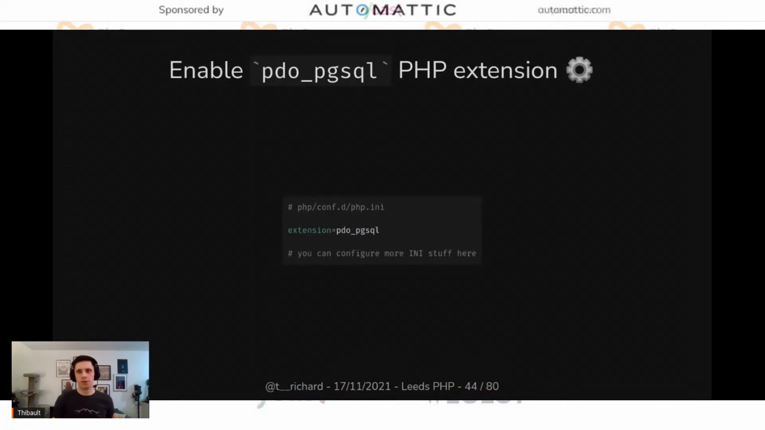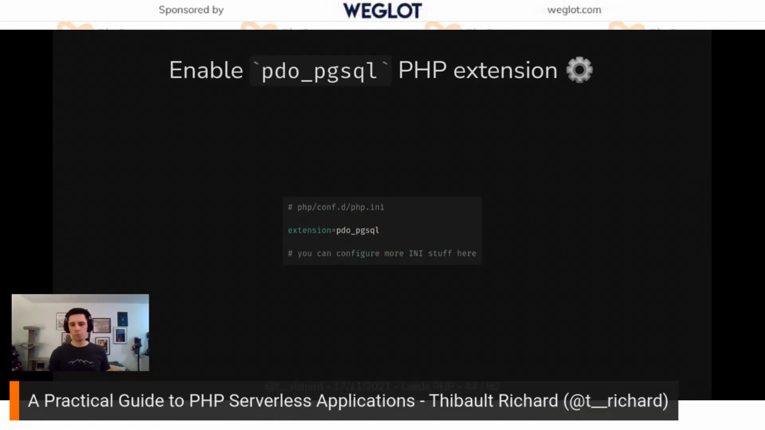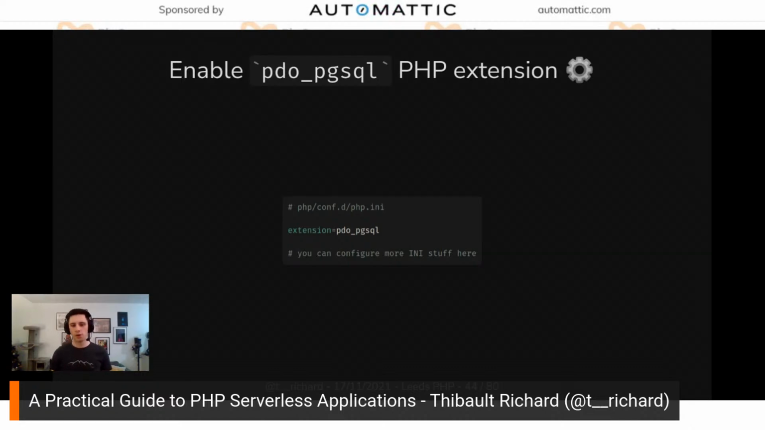And the last thing we need to do before deploying is enable the PDO PGSQL extension. So here we are creating a php/conf.d/php.ini file, and this is a classic PHP ini file. So you can configure anything here, and we are just enabling the PDO PGSQL extension. Bref comes packaged with a lot of extensions by default. Some of them are disabled by default, like PDO PGSQL. And you can, of course, configure more ini settings here. So you can add the time zone, for example.